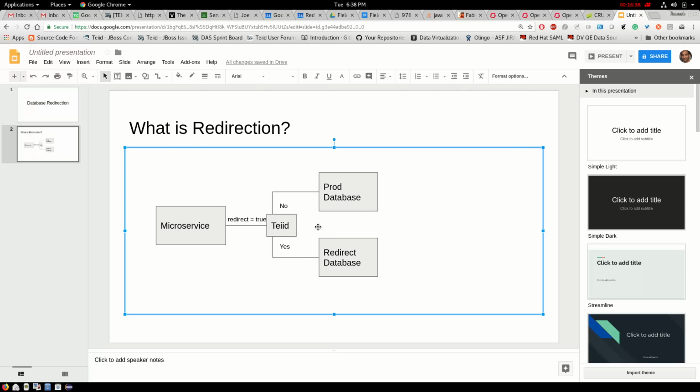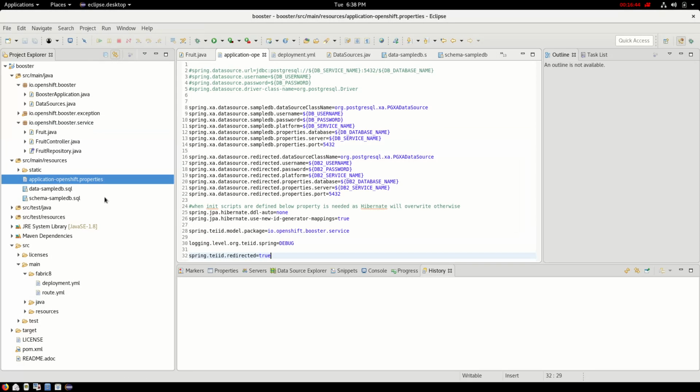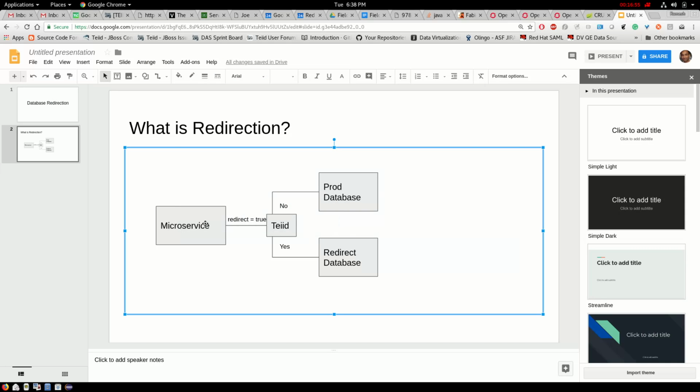Once you are done with the testing, you could always go back and change the property I showed you, spring.tier.redirected, from true to false, right? Then it will switch back to your original database. It will simply work as a pass-through to the production database. It would be a minimal effect in that case. So that could be controlled through an environment variable.